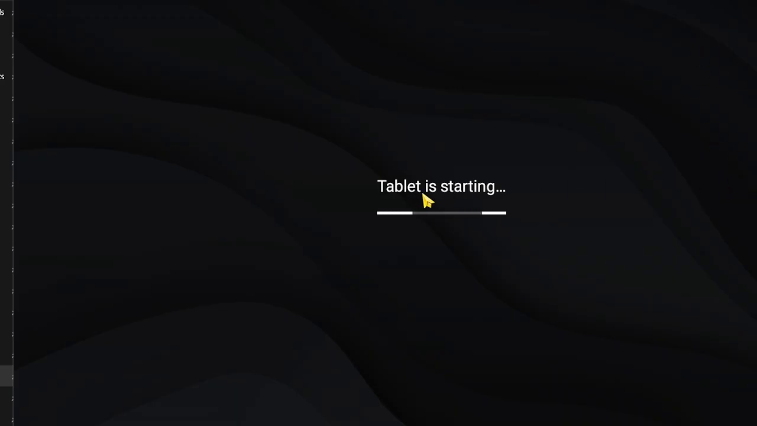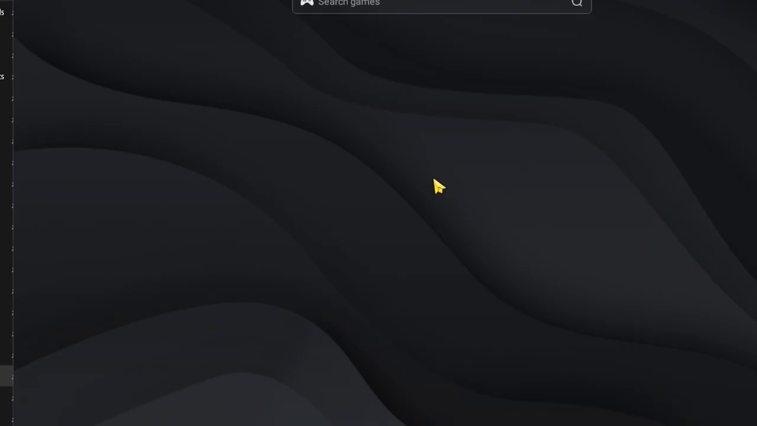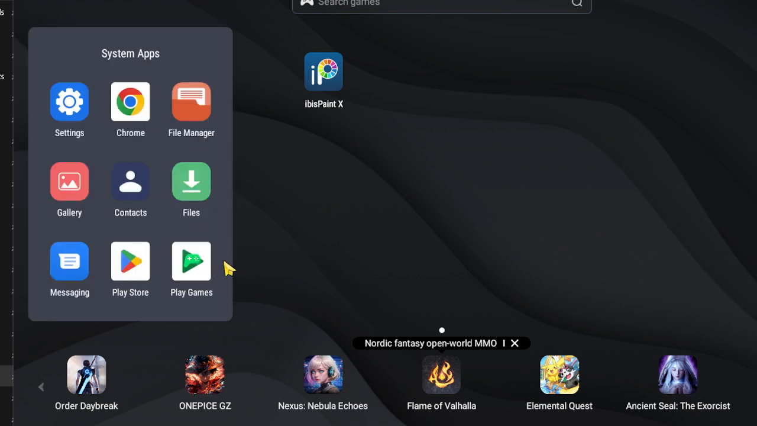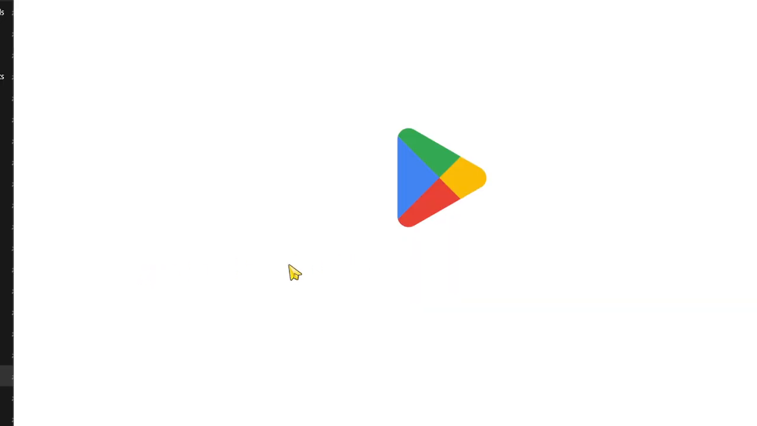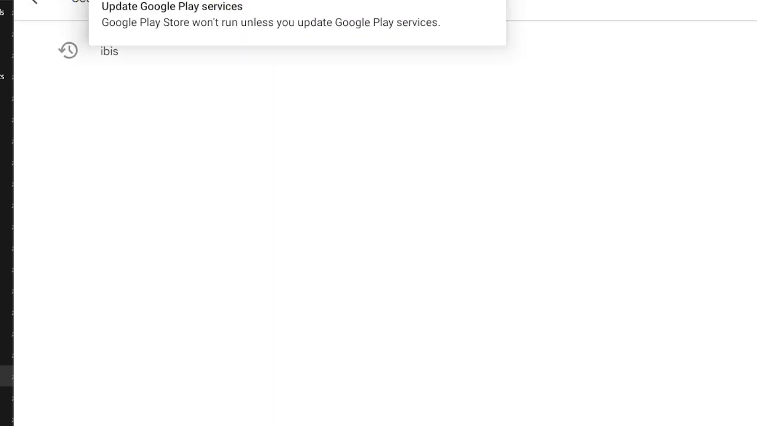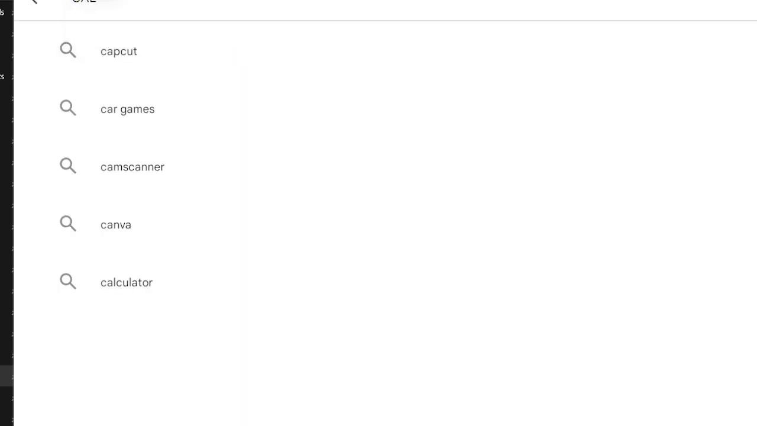So after your LD Player 9 is ready, you can go to Play Store. You can see here there is a Play Store like your mobile Android devices. Go to Play Store, then you can search here Call of Duty.